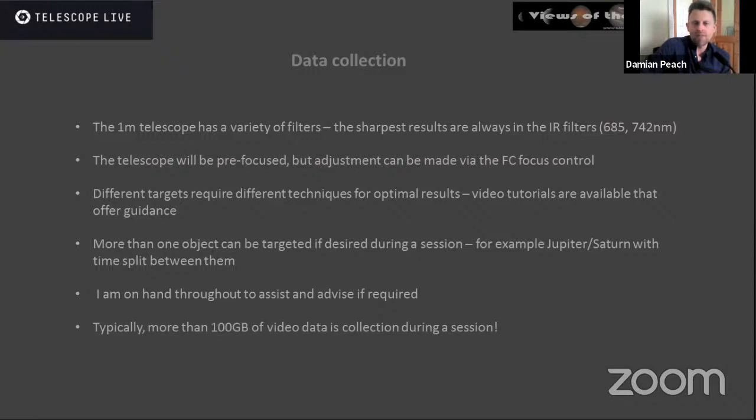I typically pre-focus the various filters on the telescope before the session begins, just to help things run more smoothly. But as I mentioned earlier, you can actually adjust the focus if needed. Now, there are different techniques that you require for different targets to obtain optimal results, and I'll talk a little bit more about that in a moment. And there are various video tutorials available that can offer much more in-depth guidance than is possible in a simple presentation such as this.